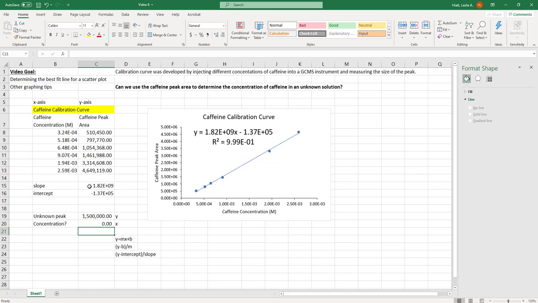And then if we put that into scientific, we will see that it's right in the order of magnitude that we would expect it to be. And that is my final answer. That would be my concentration. And so with this video, you figured out how to determine a best fit line for a scatter plot, and then just some other graphing tips that might be helpful to you in the future.